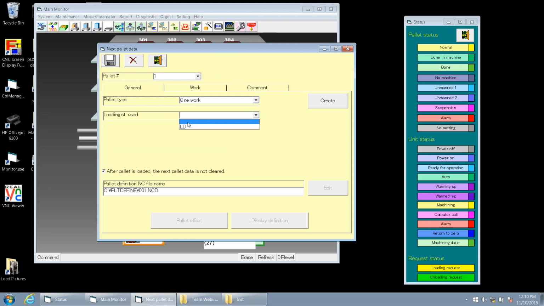All right, so for the load station used, you can leave it blank, or you can specify a load station depending on your situation. We've only got the one load station, but that would be useful for those who have multiple and want to specify where the work should be routed. Once we've done that, we just want to check the box underneath where it says "after pallet is loaded, next pallet data is not cleared."